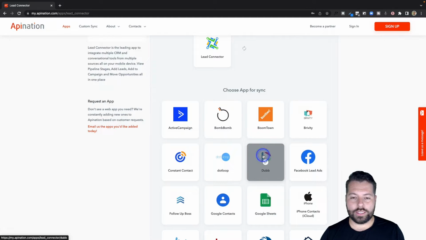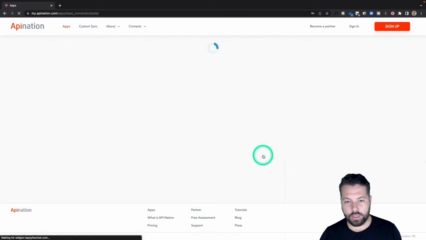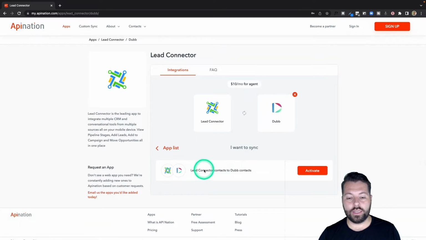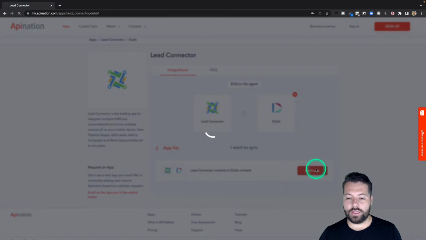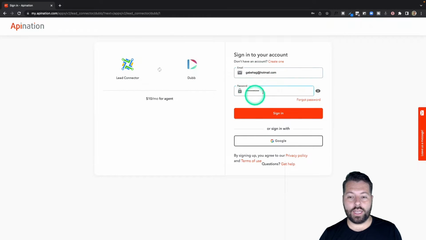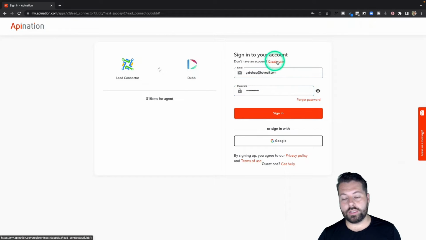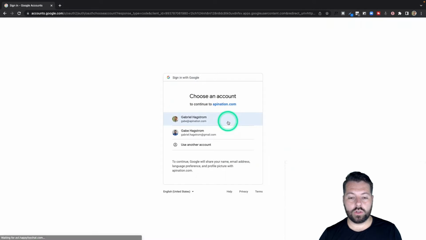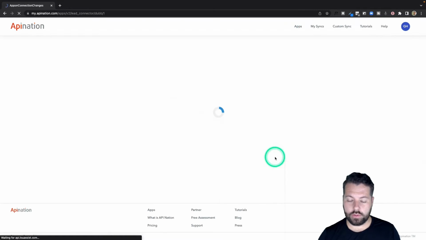I'm going to set up this Dubb sync today. So I'm going to click on Dubb. And it's going to show me I can sync contacts from LeadConnector into Dubb. So I'm going to hit activate this sync. And now the first step to setting up a sync is to sign into API Nation. If you don't have an API Nation account, no problem. Click this link at the top to create one, or you can create one or sign in using your Google account, which is what I'm going to do.